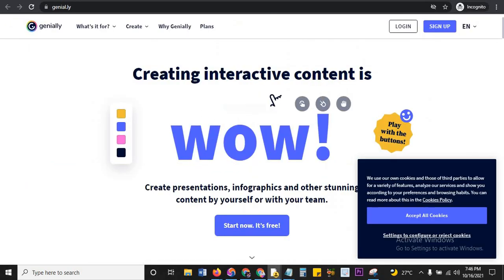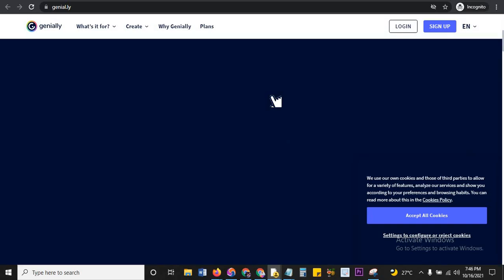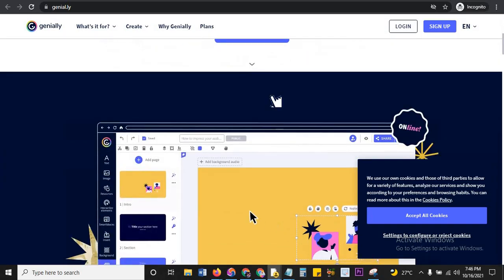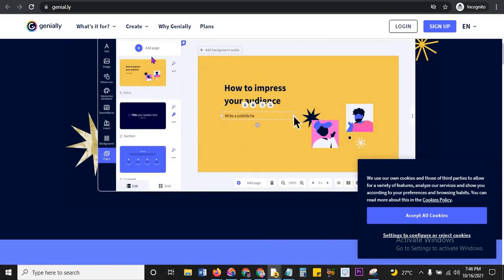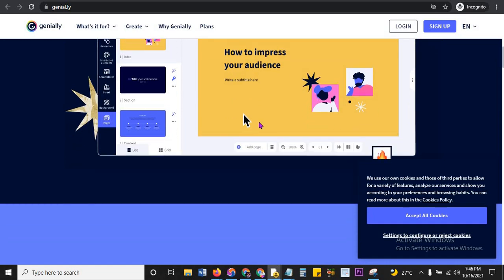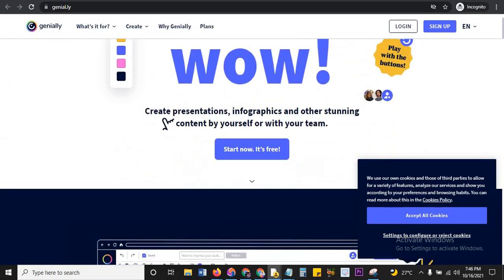Genial.ly. Look, I told you, if it's all about creating content, you don't want to miss this out. It works like a Canva interface, or you can create simply by dragging and dropping templates. As simple as this, it will work, and you can actually start for free. Create presentations, infographics, and other stunning content by yourself or for your team, and start for free. That's what Genial.ly does.